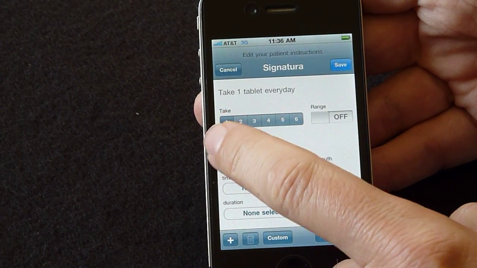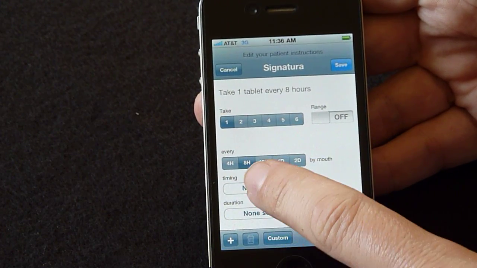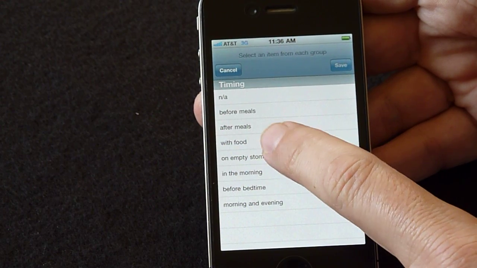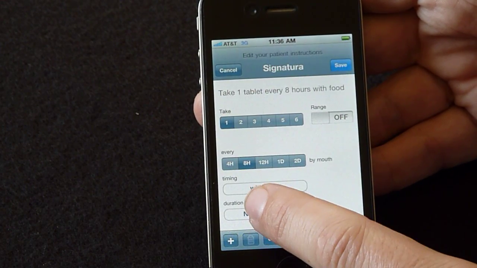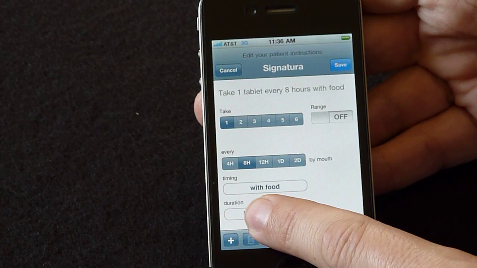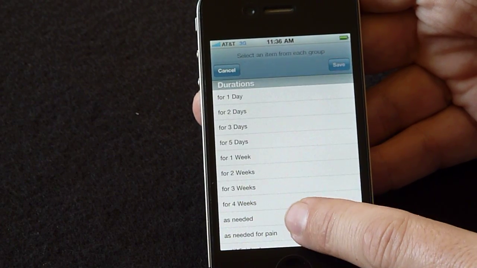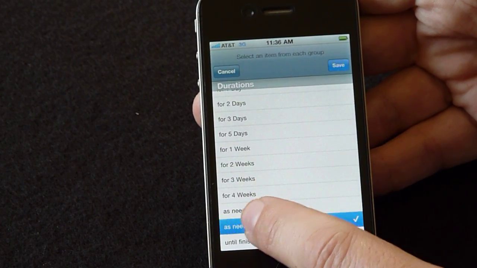In this case, we want to have them take one tablet every 8 hours with food as needed for pain.